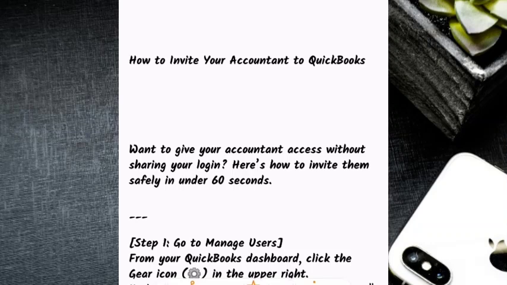In today's video, we're going to check out how to invite your accountant to QuickBooks. So do you want to give your accountant access without sharing your login? Well, here's how to invite them safely in under 60 seconds.